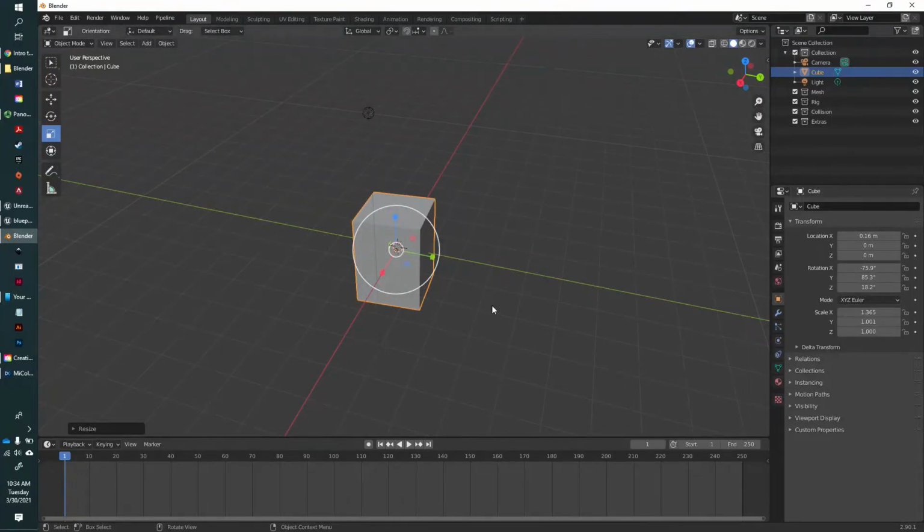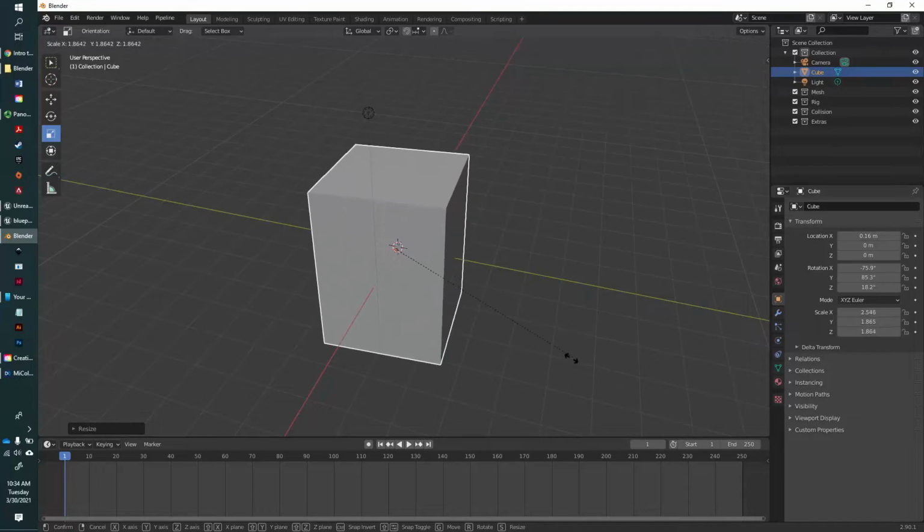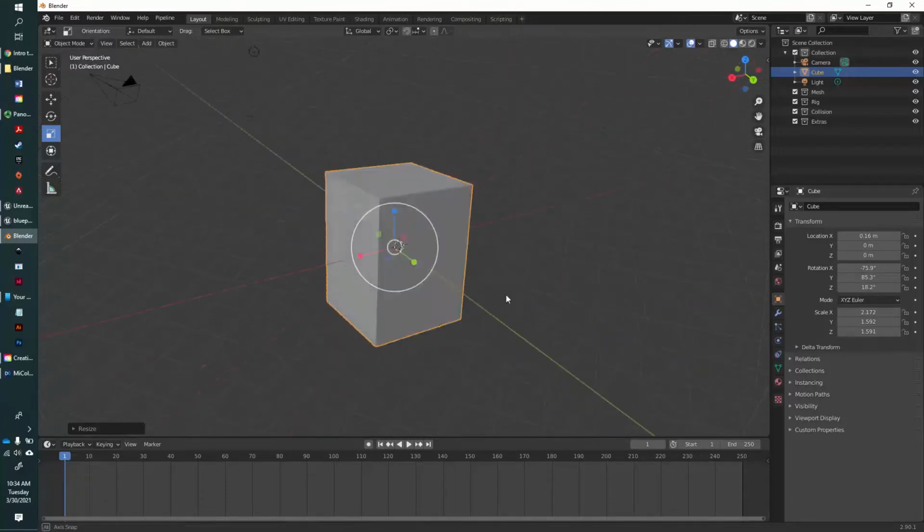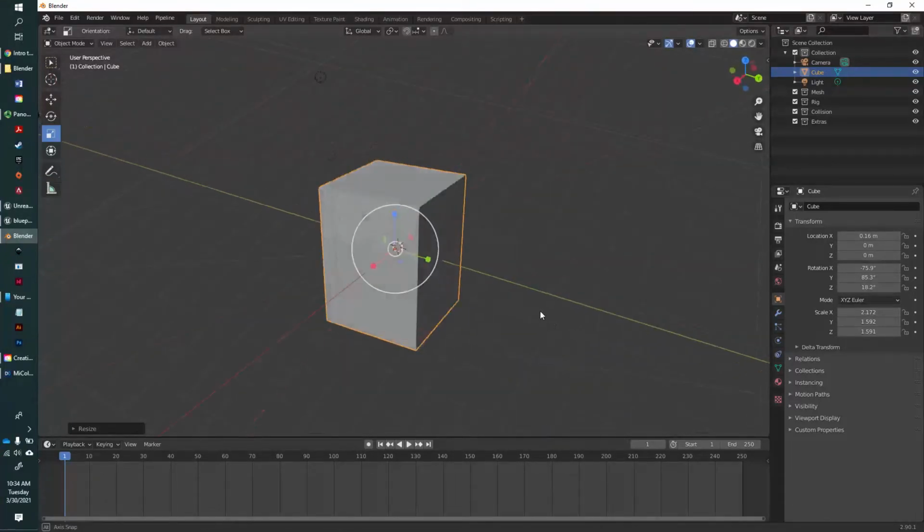And then if we hit S, we can just scale this way as well. Same thing, hold down Shift just to be a little more accurate. All right, great. And so that's scale, rotate, and move. Very similar to Unreal Engine, I think you'll find.